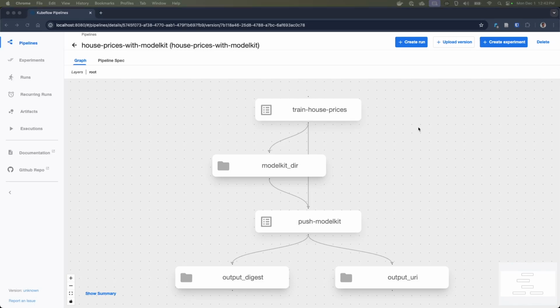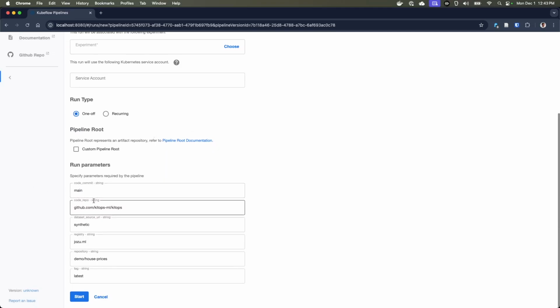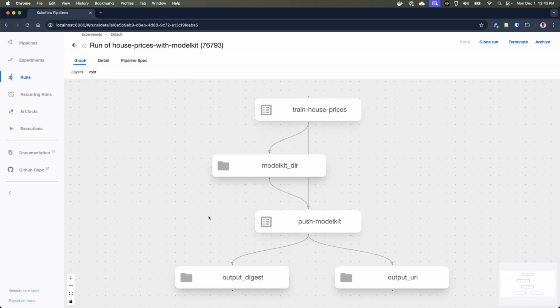And now we can start running this pipeline by selecting create run. On this view, you can see all the parameters that you can set. What I'll do here is I'm going to change the repository so that it points to a repository that I have write access to, and also change the tag from latest to maybe demo, since this is a demo, and run it.